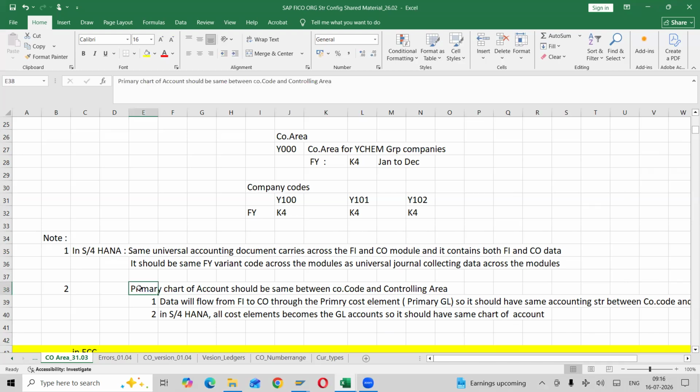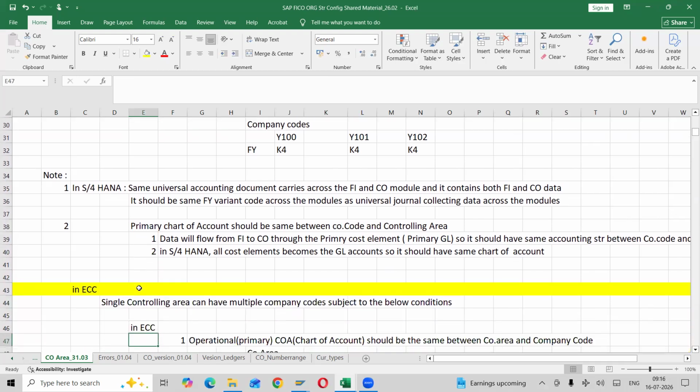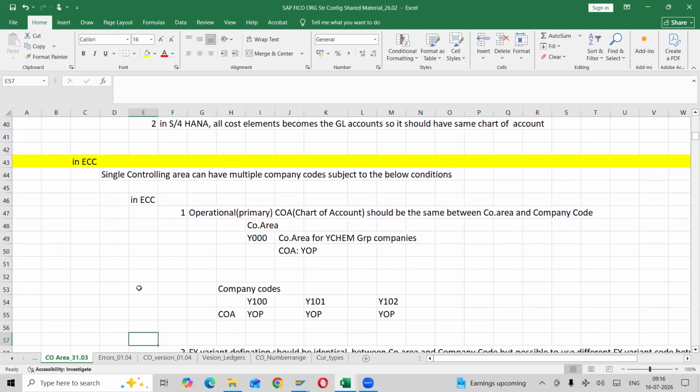Next one, I said the primary chart of accounts should be the same between your controlling area and company code. So the same thing I have mentioned. You can check this. When it comes to ECC, same. A single controlling area can have multiple company codes subject to the below conditions. What is that? Operational chart of accounts should be the same. That is the first mandatory thing.